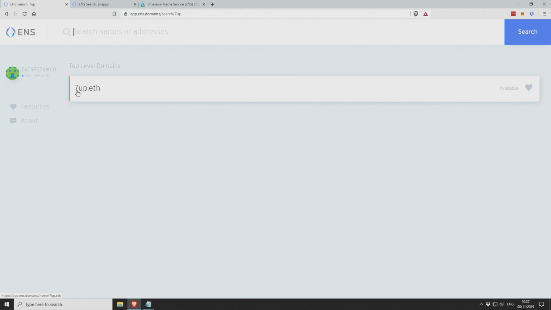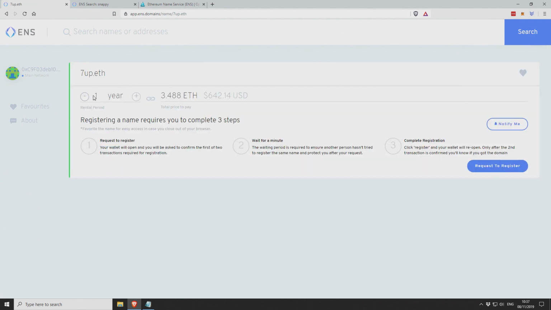So for example, if you've got a 7up domain name, as you can see here, it's 1 year registration, 3.488 Ethereum and $642. So that's for this year, next year, and every year thereafter. So it could be quite expensive. Be mindful if you're going to register any very short domain names. Make sure you've got a good plan, unless you're rich, because it can be very expensive.